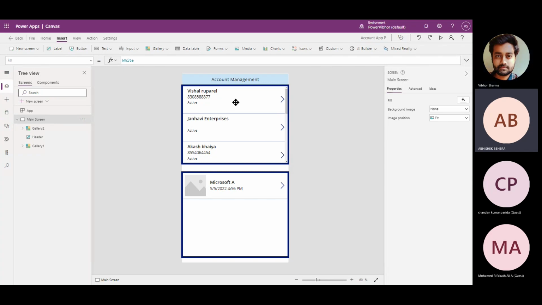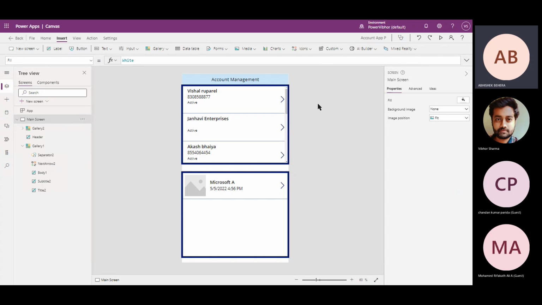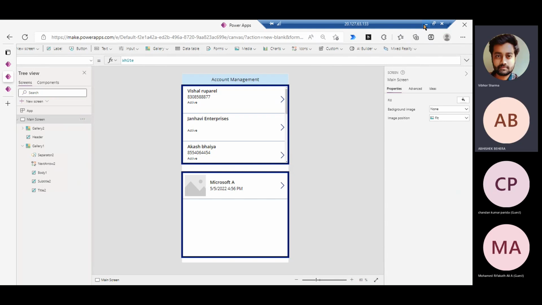I'm just asking that after clicking the right arrow, it will go to the second screen and give the details. Can we do that? Yes, in that detail page we will use our lookup column, which will bring course information from another table. This is done using forms.